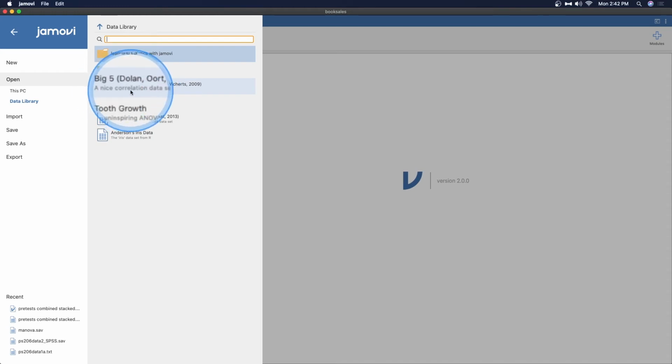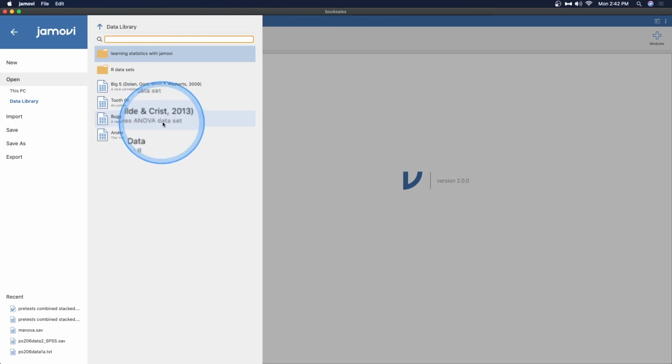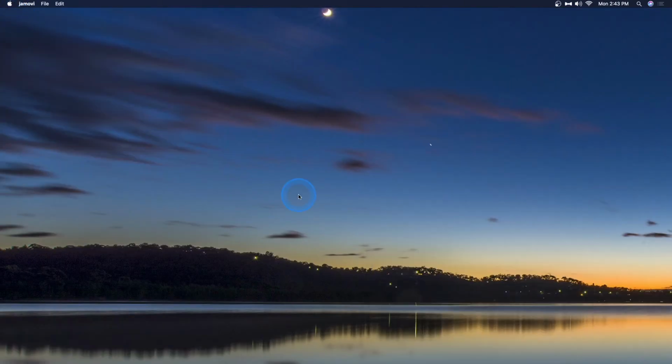So the big five, a nice correlation data set, tooth growth, an uninspiring ANOVA data set, bugs, a repeated measures ANOVA data set, and then Anderson's iris data. The iris data set from R, which I believe you would use for regression. I'm not entirely 100% sure. But this is the data library, just for Mac users, and I'll show you exactly where to find this data. So I'm going to open a Finder window.